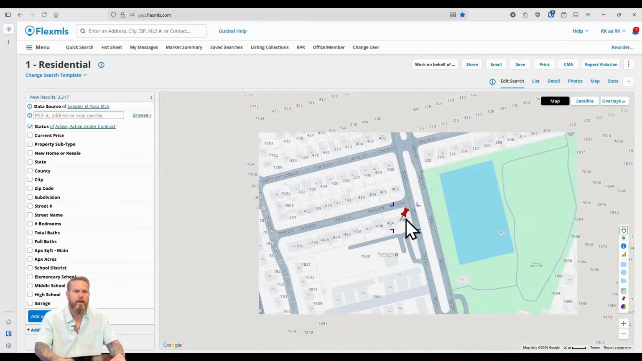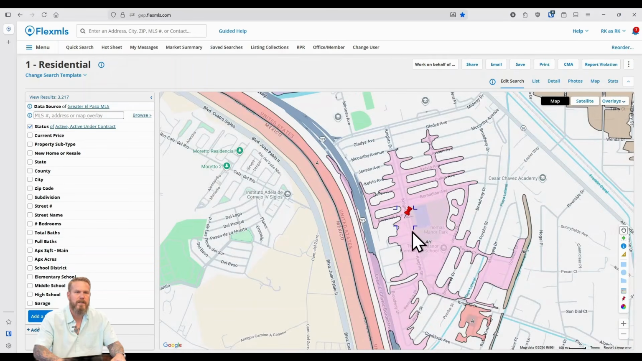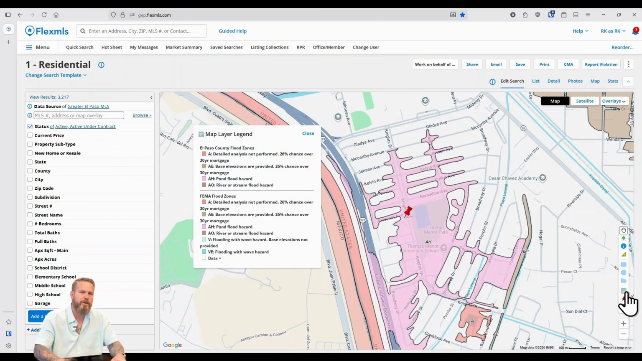In my case, I had to zoom out just a little bit, but you can see as we zoom out that this property is located in a flood zone, and it's labeled AH. Just above the red push pin, you're going to see a little box that has little colors in it, and it's the legend. You click the legend, and it will show you what AH means.